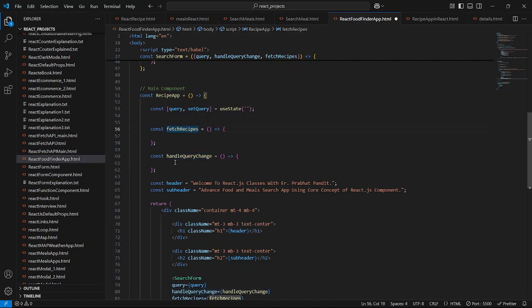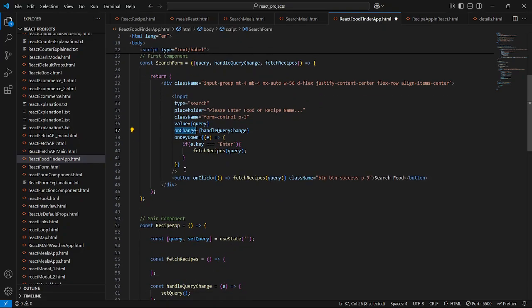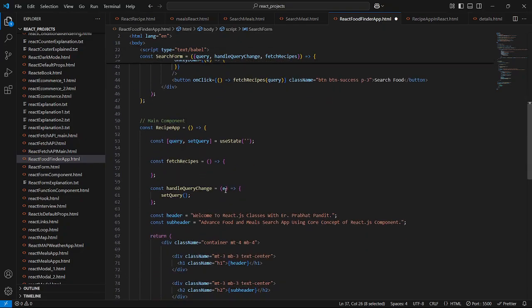So first of all I am gonna say here setQuery, because this is the state updater function, and we have to use this only to update this query. It is an event only. You can see this onChange is an event. I explained to you that it must have an event object also. So we will say event dot target dot value.